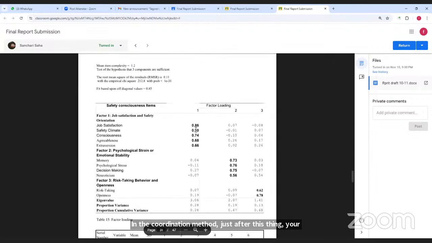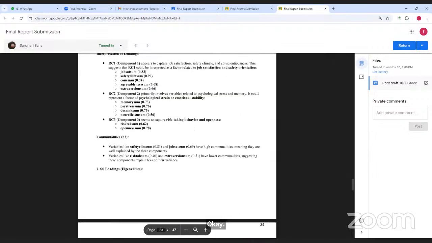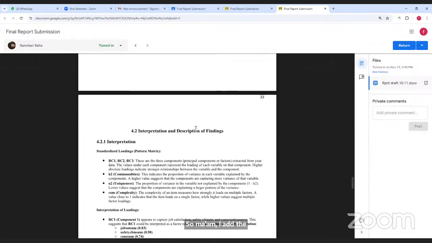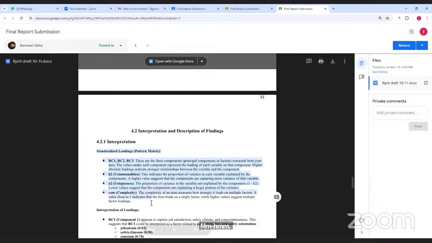Okay, got it. So ma'am, I add the box plot after the PCA table and then the whole interpretation goes. No, the whole interpretation goes below the table. Below the table you add the whole interpretation of that table. Don't use the headline interpretation. Okay, you have to write this in this way.